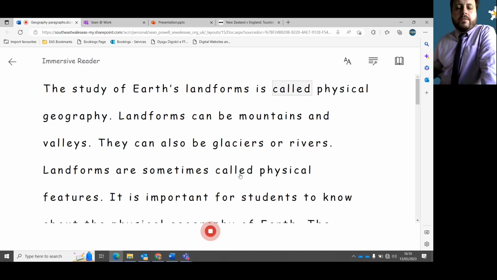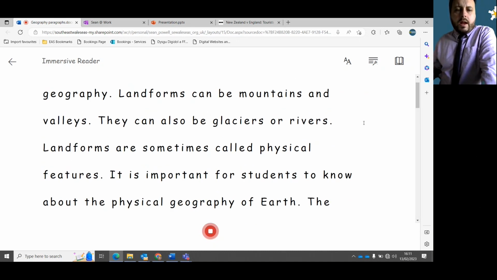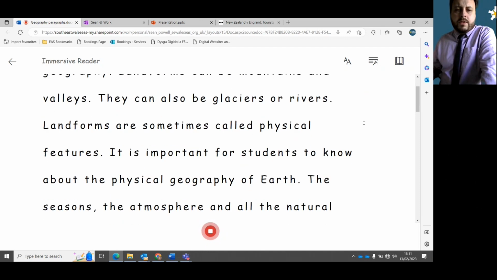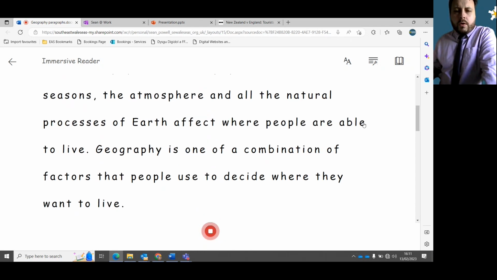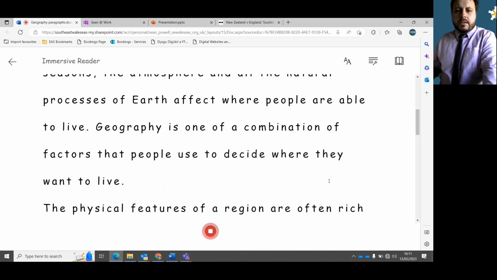The study of Earth's landforms is called physical geography. Landforms can be mountains and valleys. They can also be glaciers or rivers. Landforms are sometimes called physical features. It is important for students to know about the physical geography of Earth, the seasons, the atmosphere, and all the natural processes of Earth affect where people are able to live. Geography is one of a combination of factors that people use to decide where they want to live.